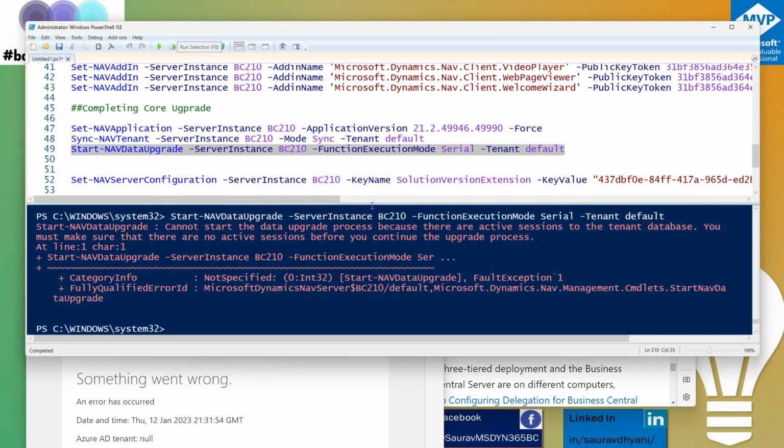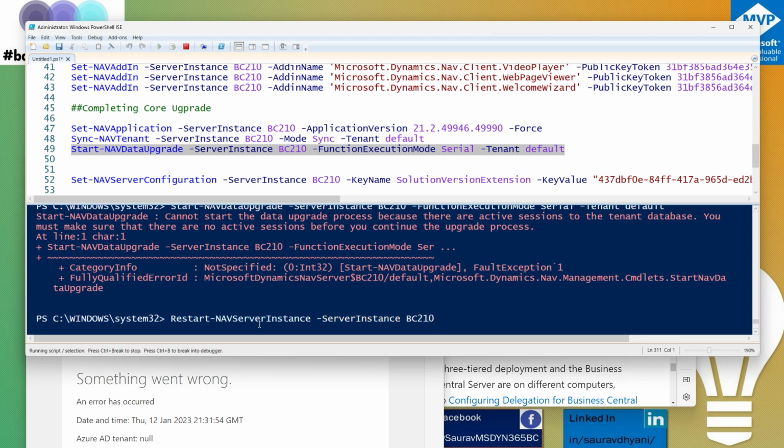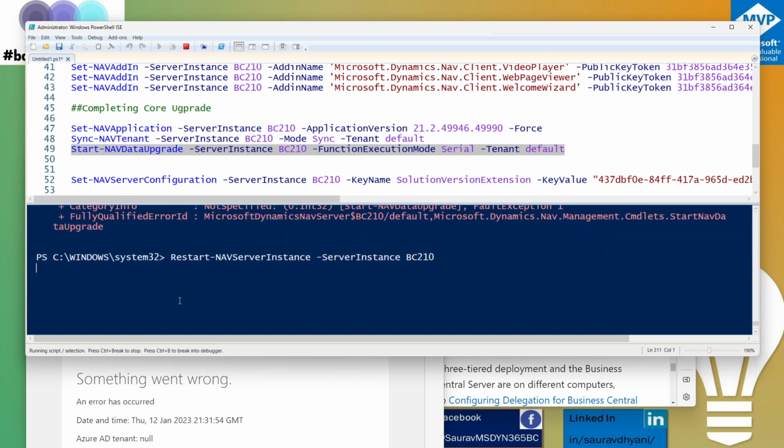And anytime you run the data up, oh, it's still active session. Okay. So to make sure that every session goes out, I'll do a restart of nav server instance EC210. That way the service will restart, and anything that's pointing to that server, either my SQL server or somewhere, that session will die, and I'll be able to run my data upgrade.